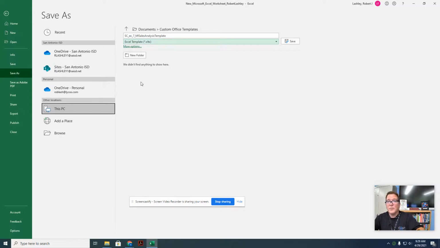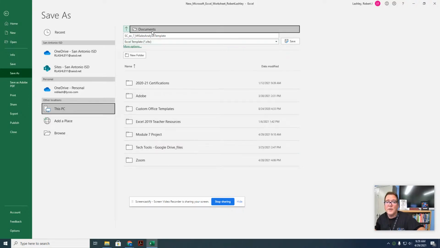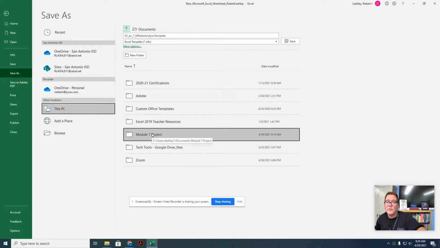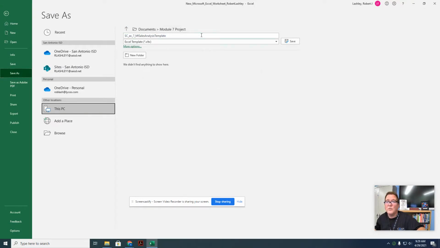And remember, we're wanting to put it in, let's see here, where does it want us to do it? Okay, and it says navigate to your storage device and desired folder, if any. Okay, if you notice, it automatically put it in the documents custom templates. So I want to change that. It says that we're allowed to change to where we want to do it. So I want to go back up and go to my documents and click on my module 7 project. So all of my stuff is in one place.